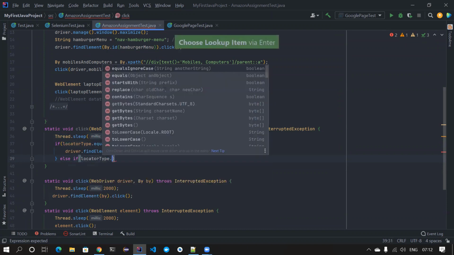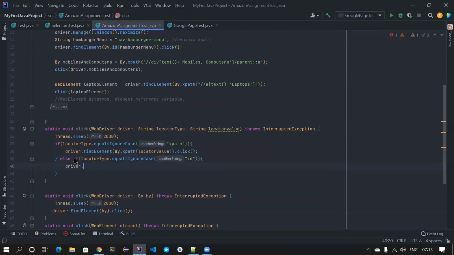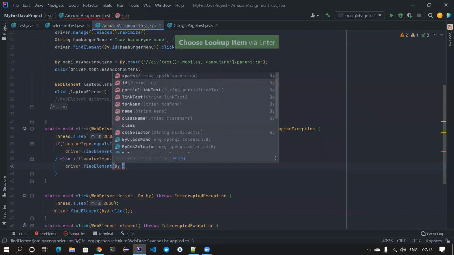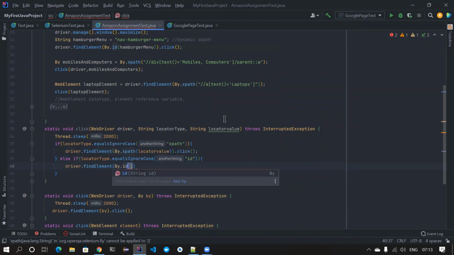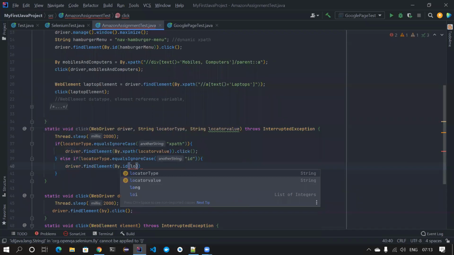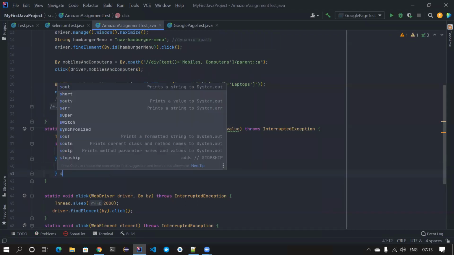locator type dot equals ignore case. If it is ID, then we want to find driver dot find elements by dot ID, right? Sorry, it is ID. If they are telling, hey, you have to find the element using ID, then we will find the element using ID, and then we will use locator value dot click. Same way you can write for other things.